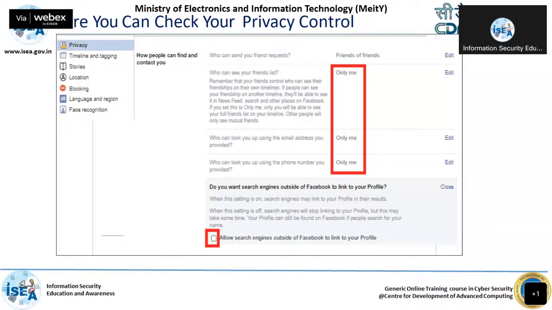We recommend for who can see your friend list: only me. Why should my friend list be shown to someone else? There is no need. Who can see my email address? No need of sharing. Who can see your phone number? No need of sharing. If you are sharing, restrict it to your family and friends, not beyond that. You can explore these options and keep only me, or only your friends, or only your family members. If you enable two-factor authentication and keep these privacy options on, you can safeguard your account.